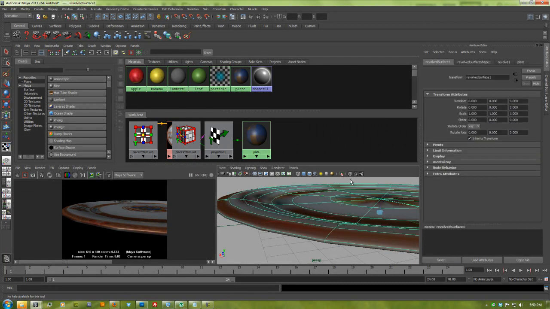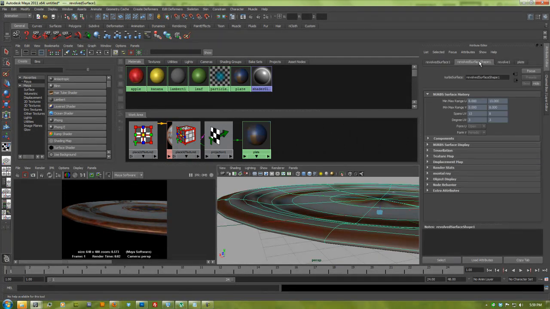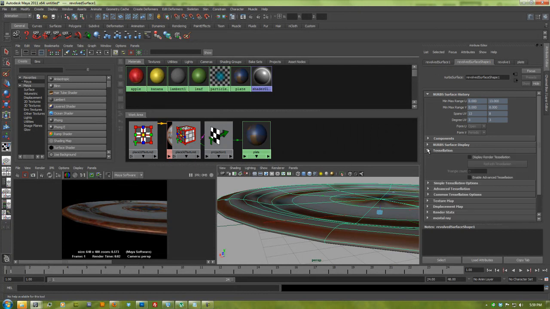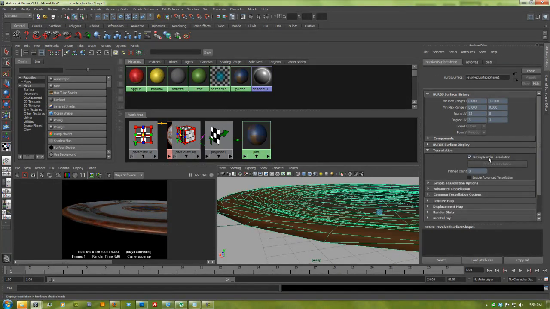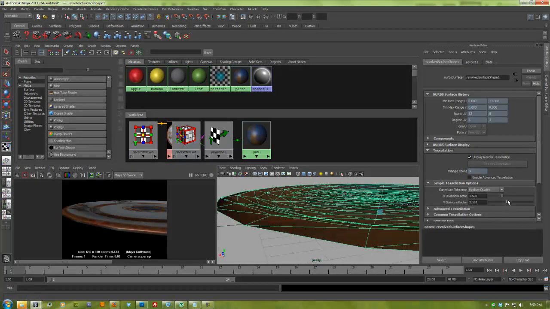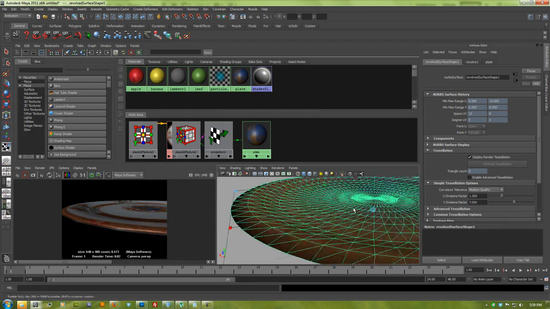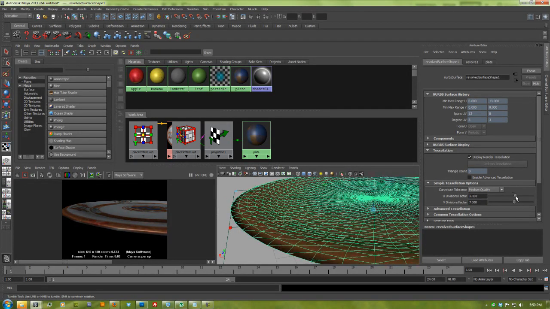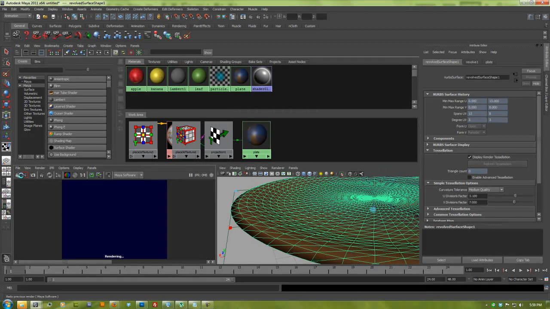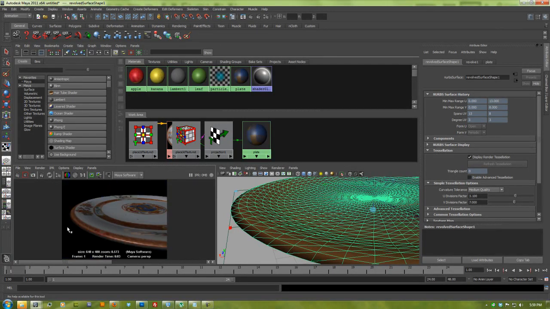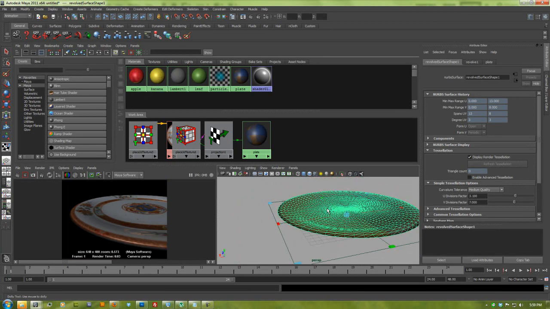Now, if I click on this and go to Revolve Surface Shape, under tessellation, I can display render tessellation, and then I can open up simple tessellation options and pull this to the right. Might turn this up a little bit more. Right, 7. Okay, so now if I render this, and maybe pull this up a little bit, render it out, and then I'll have a nice smooth plate shape, which is what I'm looking for.